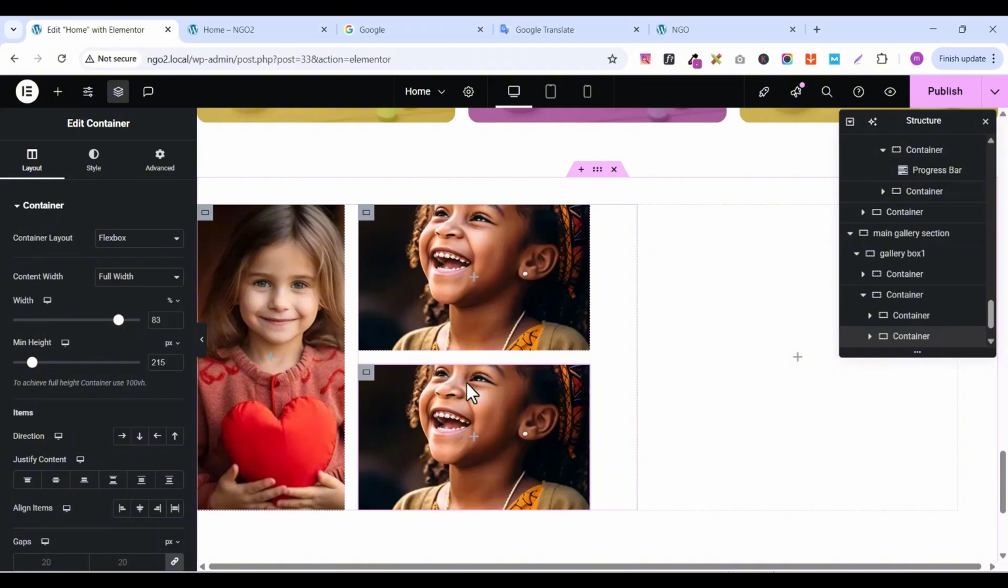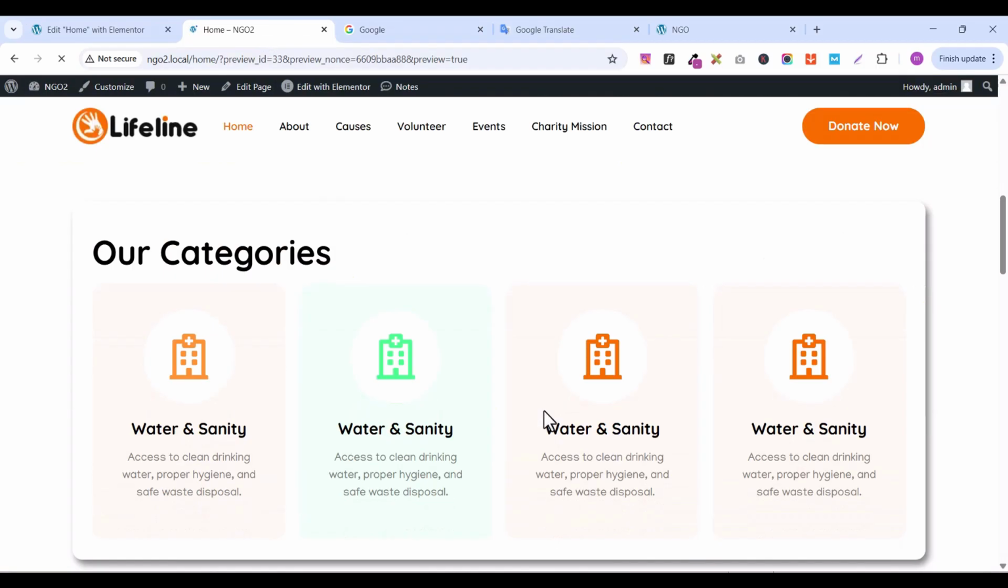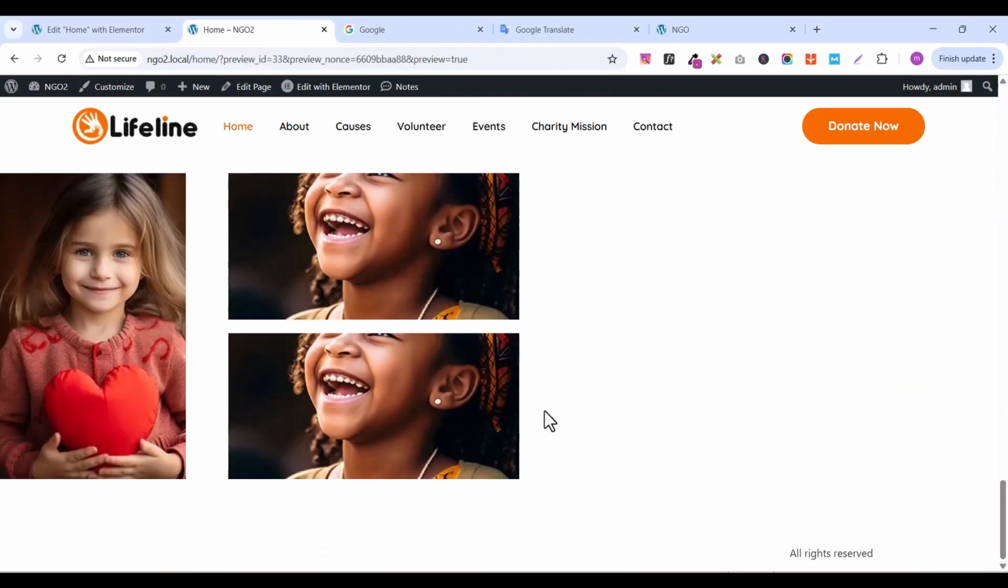So I want to select the mother container that these two containers are inside. So this is the mother container. Then I'll go to justify content, try to align it, align item center like this, and it's looking good. So from here we can publish it and see what we did. This is what we did.